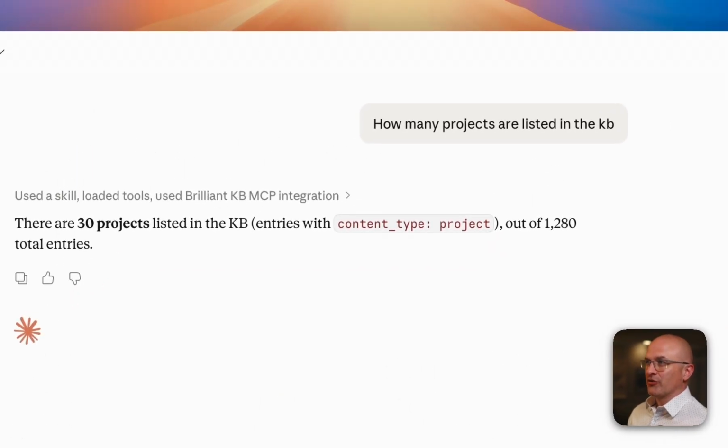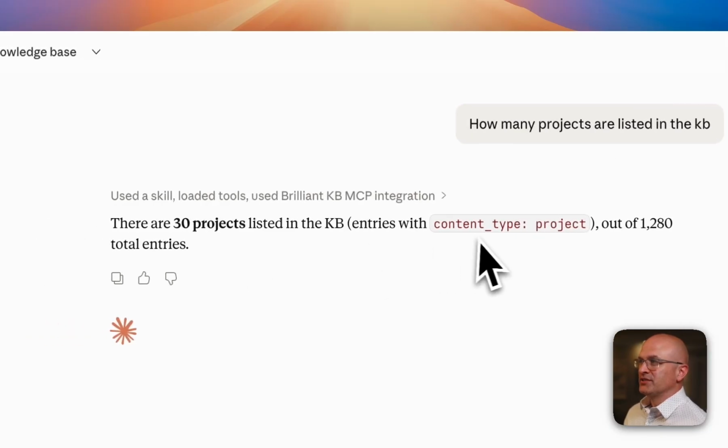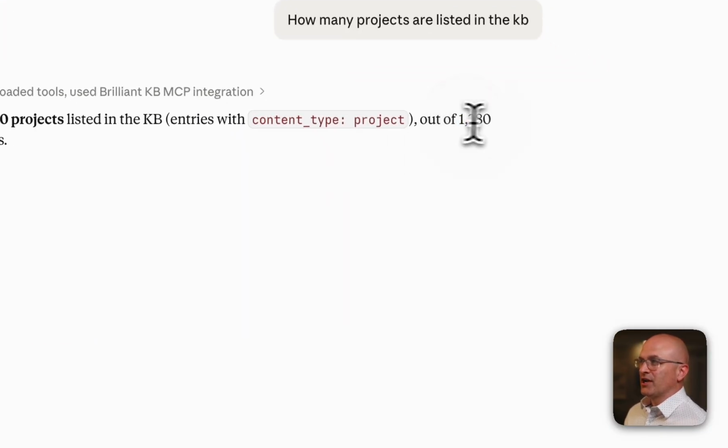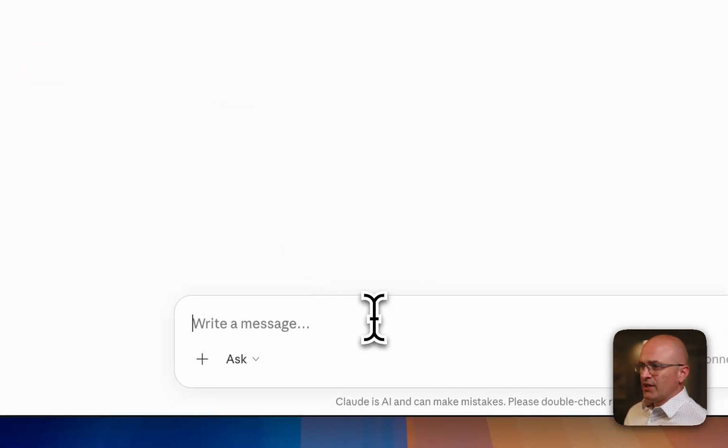Okay, so there we go. We've got 30 projects listed in the knowledge base with that particular type out of the 1,280 total entries. What is the next task for each of these projects?